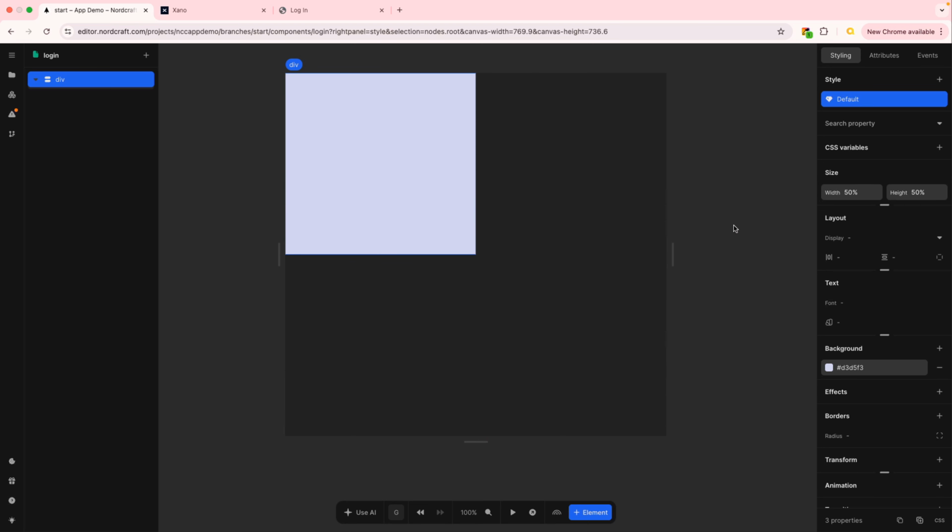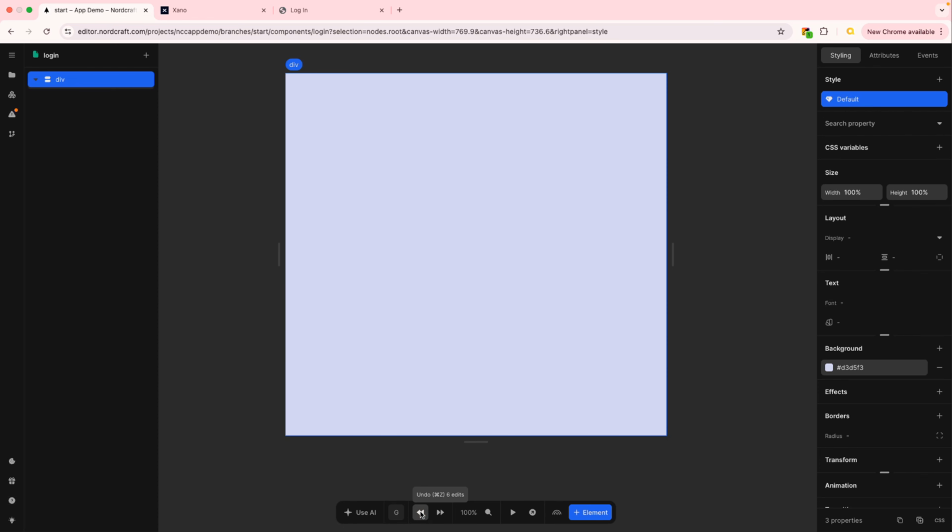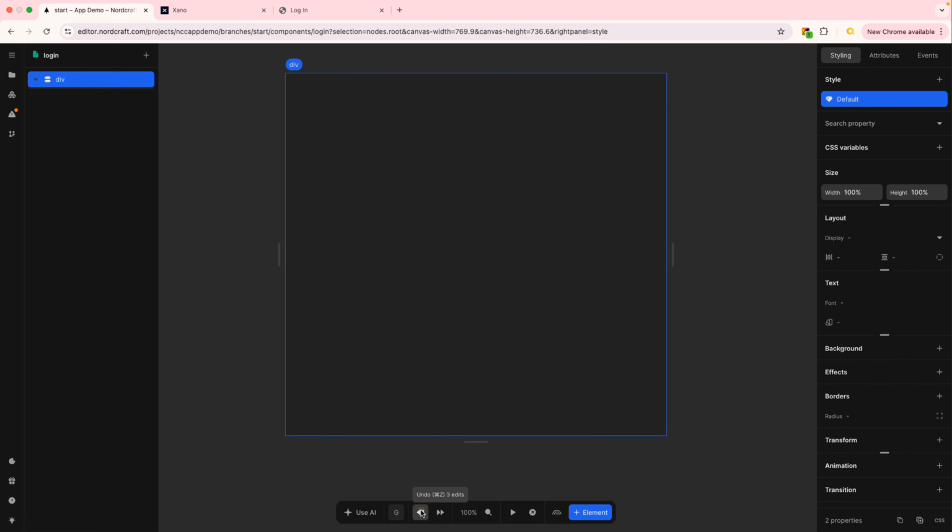Okay, but we obviously want it to be 100%, so we'll undo those last few changes, and we can do that using Command Z, or Control Z if you're on a PC, or we can click these buttons down here, and let's just take it back to where we had no color background, but we had 100% height and width.